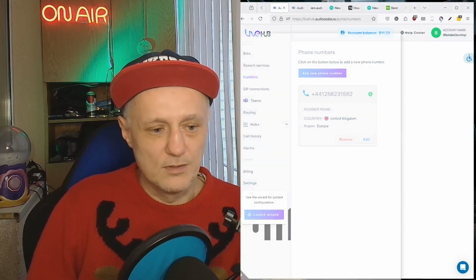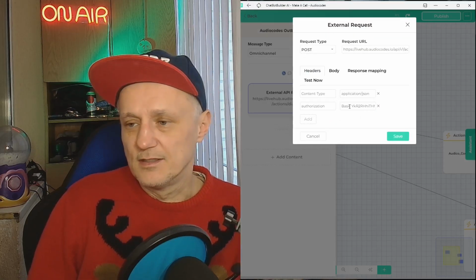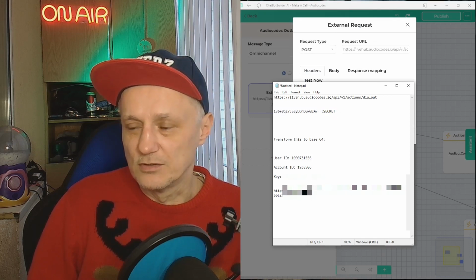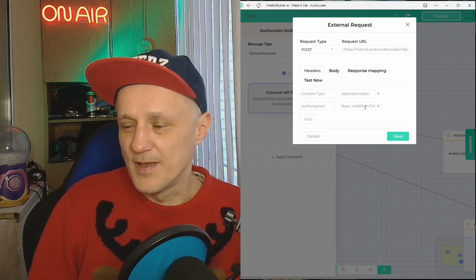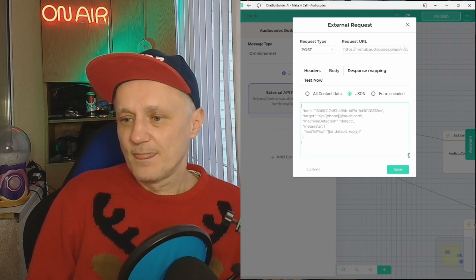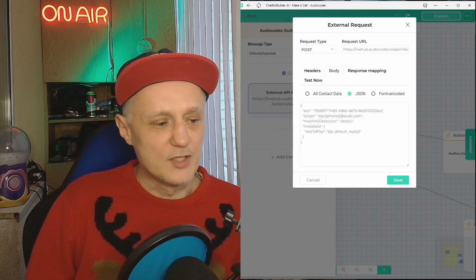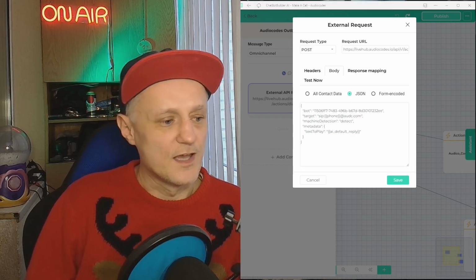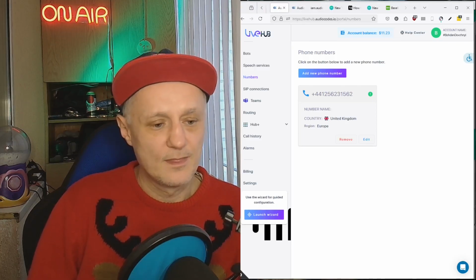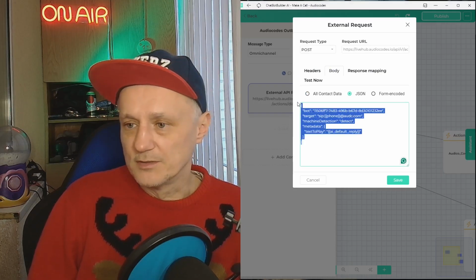And then once you get your authentication converted into base64, you just basically paste it here and save. Now on the body, from the REST API documentation, I mean LiveHub AudioCodes from the Help Center, you'll get this part of the code.